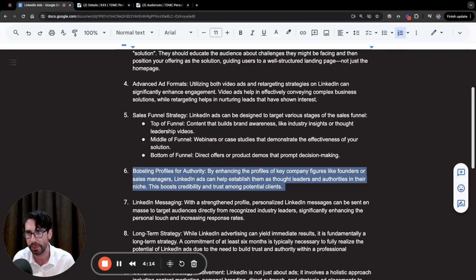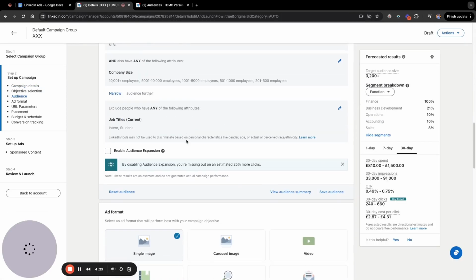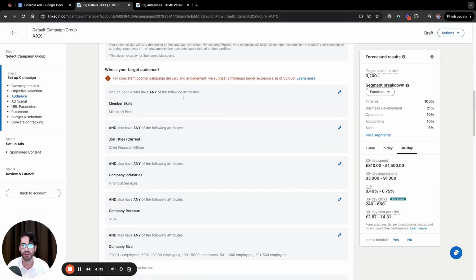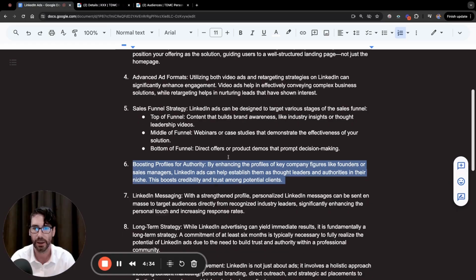So when you write a post, it's only a fraction of your followers who are going to see it. Whereas if you run a thought leadership ad, which basically looks like a post, it is a post, it's from your profile, but we're boosting it by promoting it via the back end of the LinkedIn Ads Manager, which I have here now, and I'm going to go over in a moment.